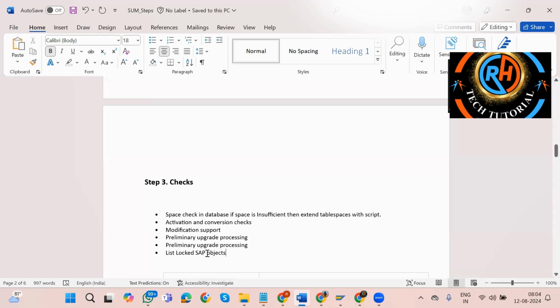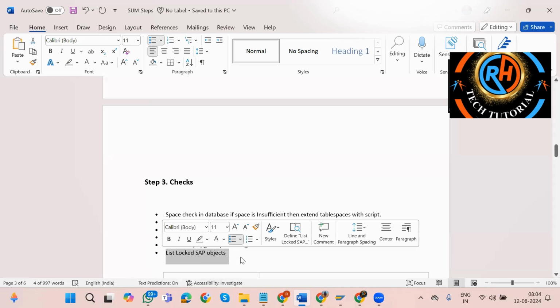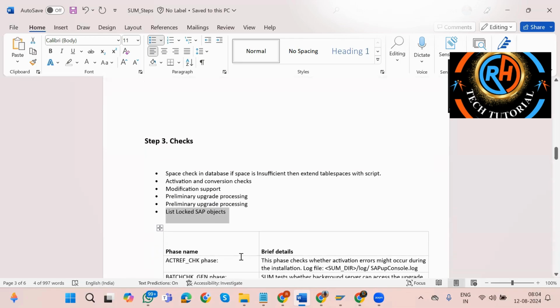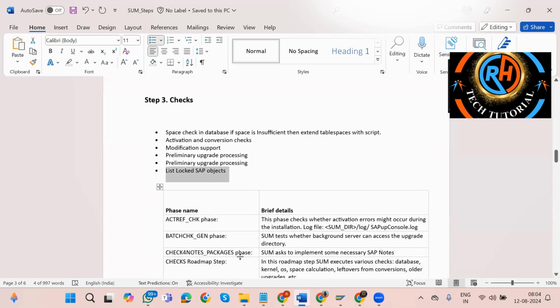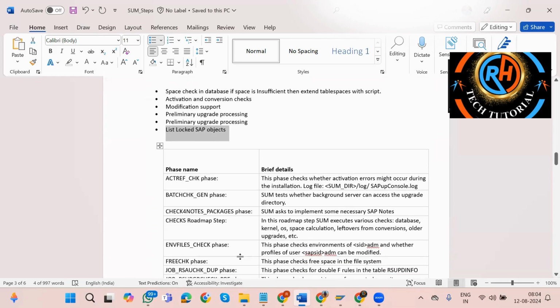You have to take care of the list of SAP locked objects. You have to unlock them properly and release all those requests. Then the check phase completes and it goes to the next phase. Now you see what all things we'll see in the check phase. You can see the ACT-RF check phase.